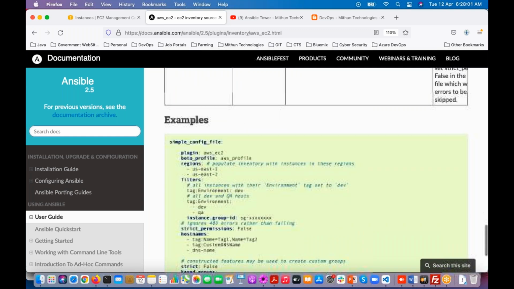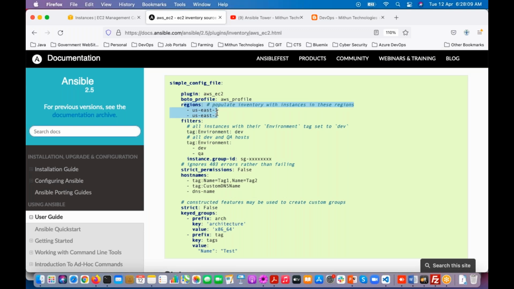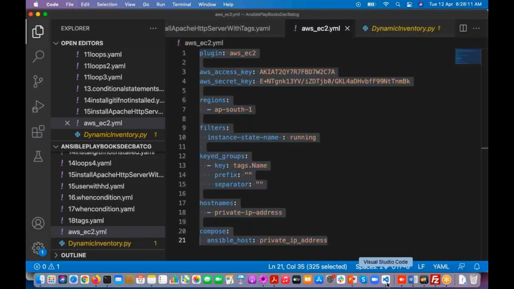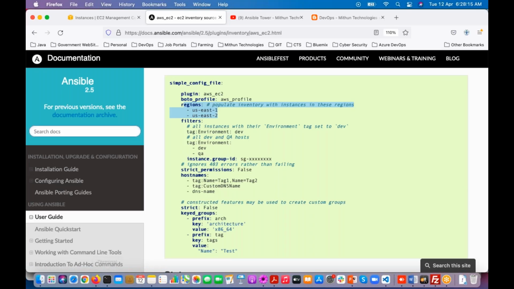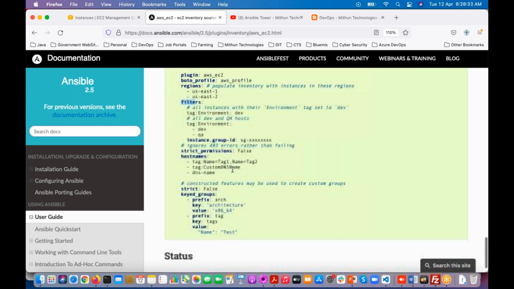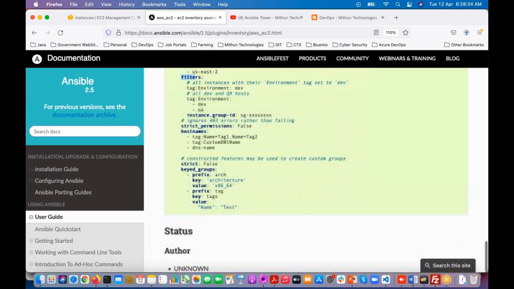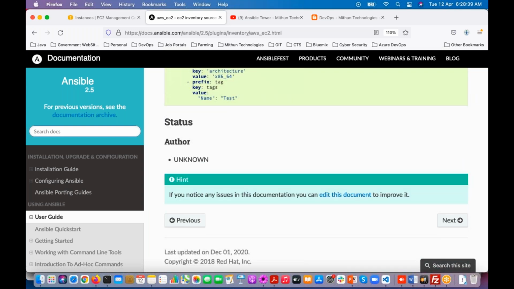And they're giving some sample script also. See here, right? You can specify n number of regions also, not only one region. See in our example, we have specified one region, right? You can specify n number of regions also. So you can get that tags, that environment. So we can specify that dev environment, QA environment, like that, and also that filters. So right now we are getting that with the tag names, right? So here they have given some examples. You can go through this one.